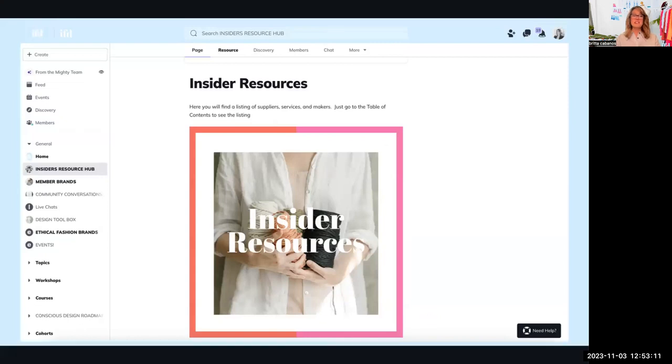So another one of my favorites is this Insider Resources. And you can see over here, if you click on the General tab, it opens up to a lot more spaces that were not in view the first time I showed you. So now I've clicked on the General and it opens up this kind of drop-down menu of these general spaces that I have in there. So Insider Resources. And if you look up here at the top, this is all customizable as well. So there's a page for it. There's the actual resource. There's a discovery section.